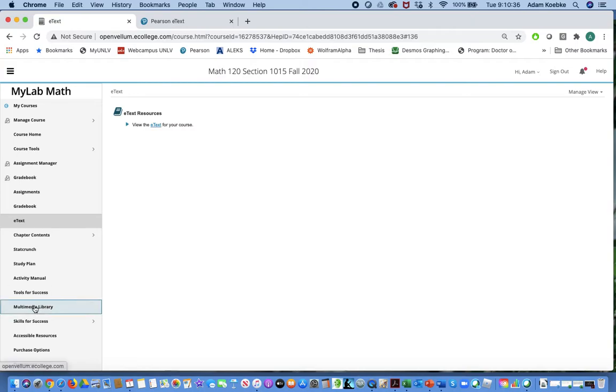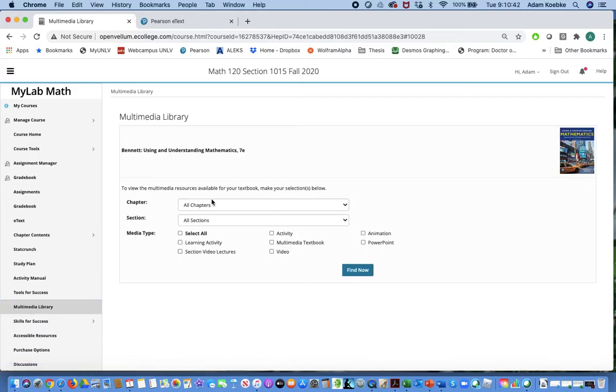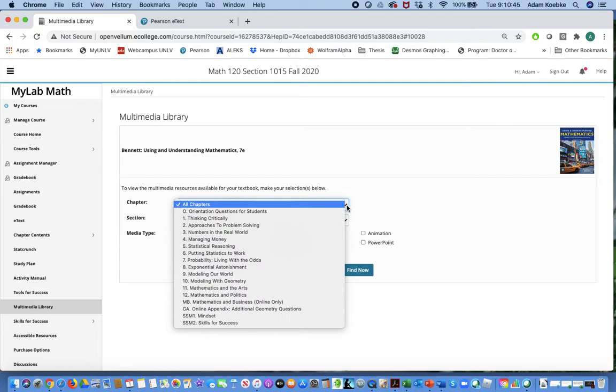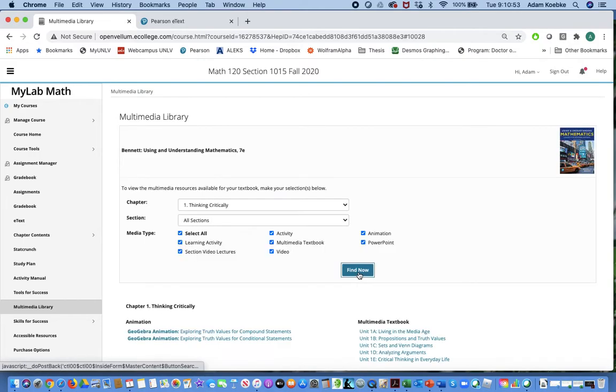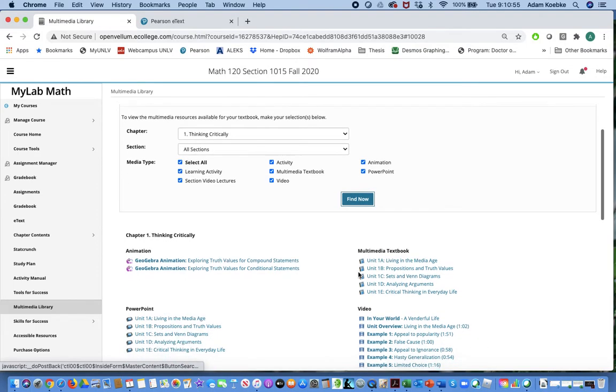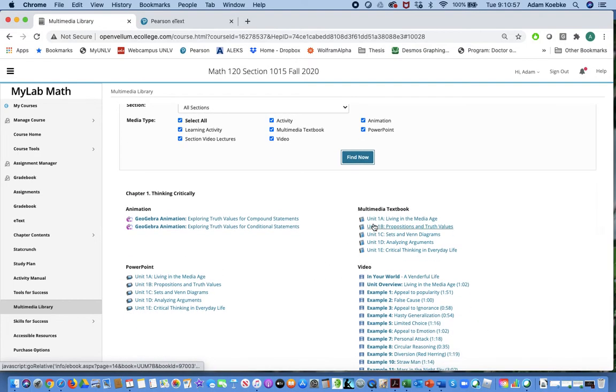The other one that I really like is down here in Multimedia Library. If you click on Multimedia Library, it brings you to the search engine. I'm going to click on chapter 1, and I'm going to select all the different kinds of media type that's available. This brings up everything that I'm able to look at. I can look at the textbook right here as well. If you don't want to go through the e-text, this may be a little bit quicker way to navigate. Here are all 5 sections of chapter 1.